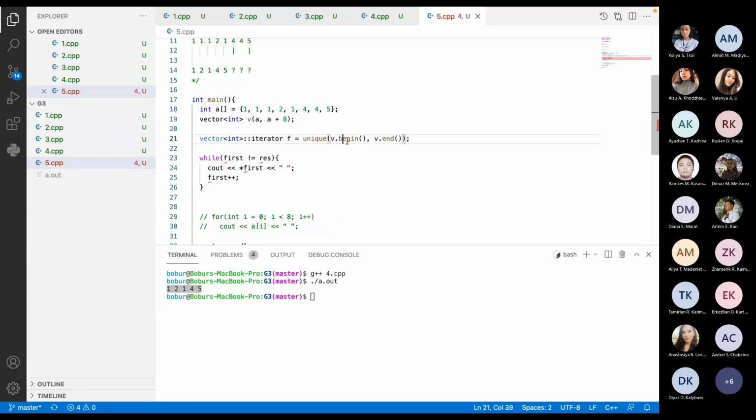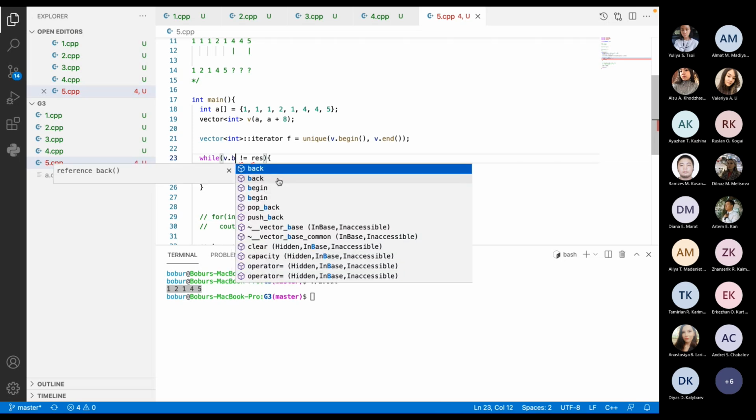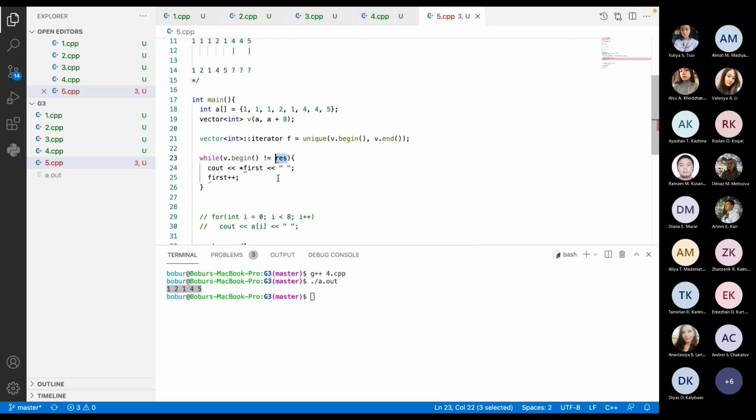So the unique function again will remove all the duplicates and return the address, and the stored value is F. And for showing the data, we have to start from the V begin. While V begin is not equal to, let it be not F, it should be the rest. While V begin is not equal to the rest, I want to show the elements of the vector.